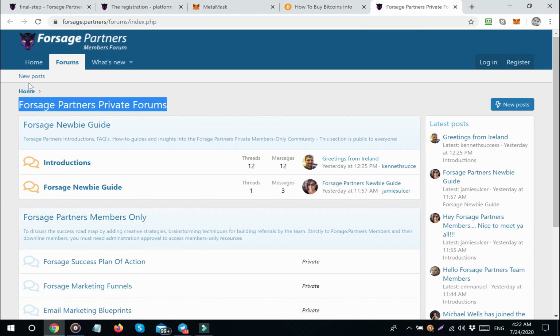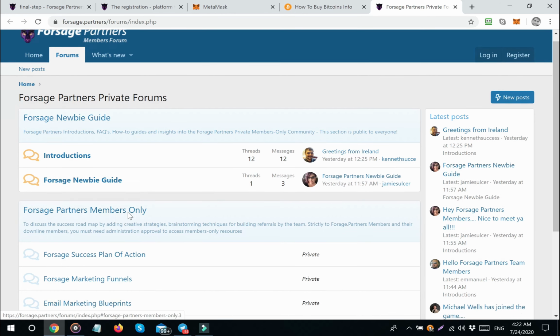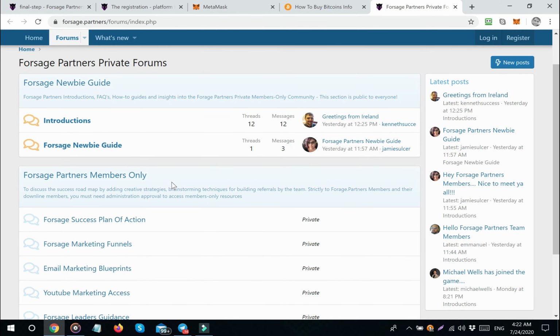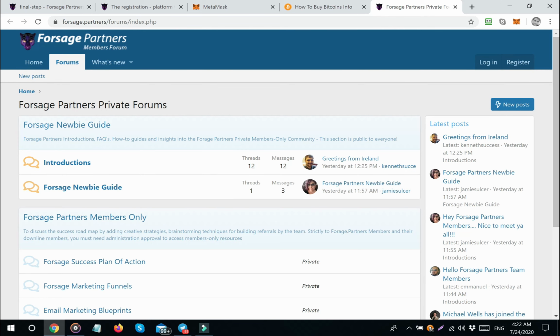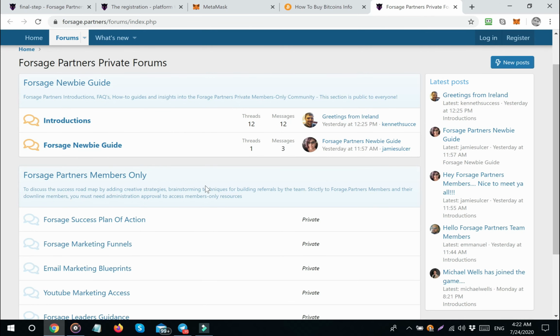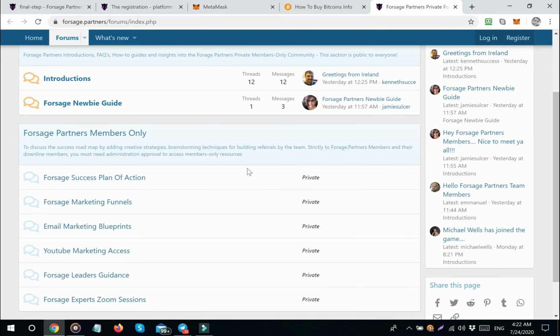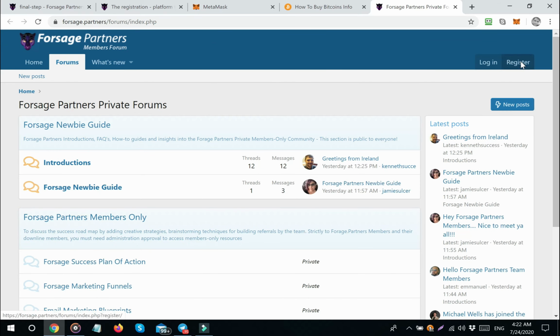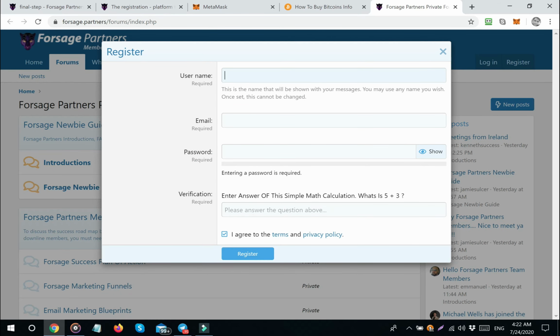Alright partners, so once you're done with all the above steps, you've joined Forsage under Forsage Partners team under upline ID 355172 and bought your slots, then what you need to do is register yourself in Forsage Partners members-only private forums. Registration is very simple there. You just need to choose your username and enter email and submit. And after quick verification, we will approve your membership in this private forum, so you can access members-only resources and get hooked with expert guidance, marketing funnels, landing pages, bonuses, and rewards.